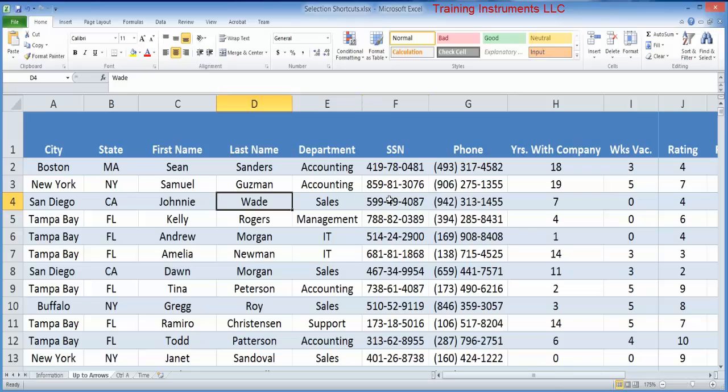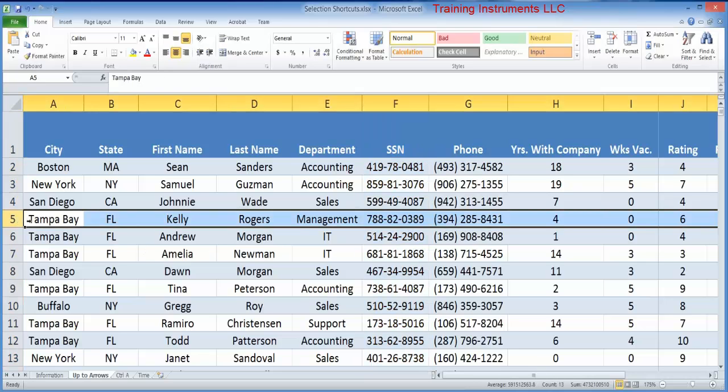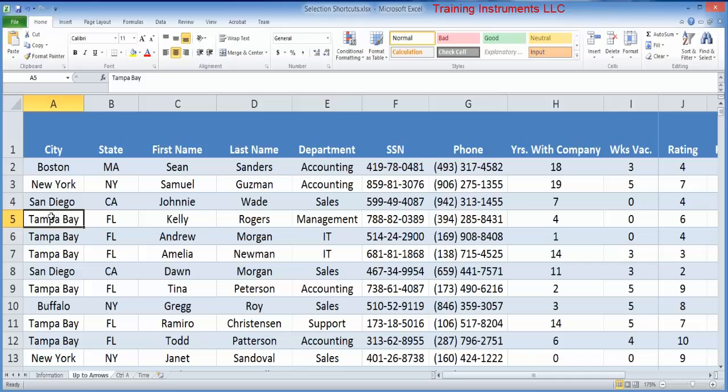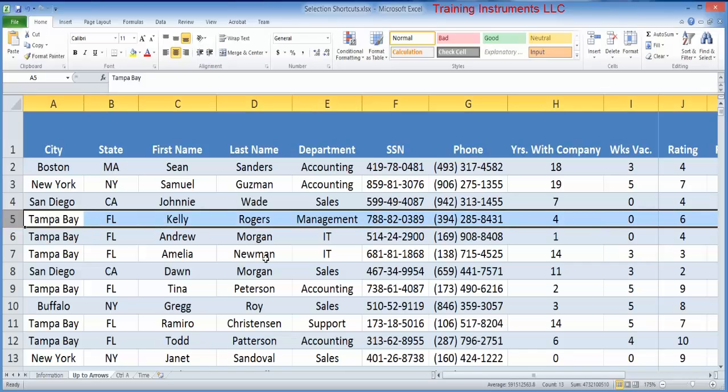Well, you may have already known that you can select an entire column by hitting the actual letter above. That'll select the entire column, or you can press Control Spacebar, and that will do the same thing, select the entire column's contents throughout the entire worksheet. Now you can do a similar thing with the rows if you press the number, or if you press Shift Spacebar, that'll select the entire row.